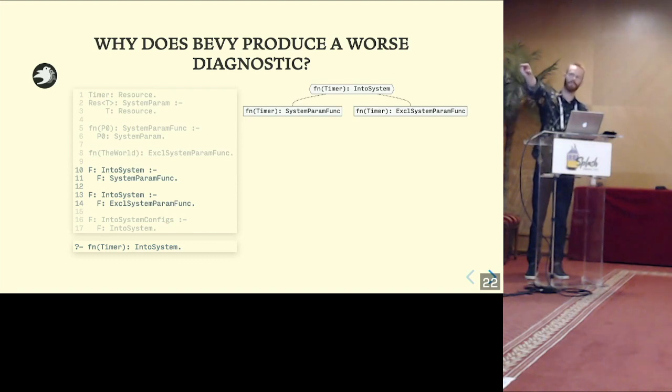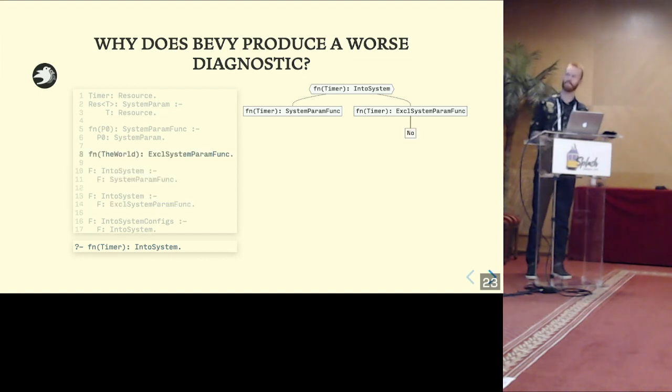We then have these 2 rules. And it says, well, we can implement IntoSystem in one of 2 ways. It can be something called an ExclusiveSystemParamFunction, or it can be a SystemParamFunction. If we look at the ExclusiveSystemParamFunction, this is only implemented for functions whose first argument is the World. Our function takes a Timer, so those types aren't equivalent, and so the answer is just no. We then sort of backtrack and look at the other alternative in this tree, and we are trying to implement SystemParamFunction. And we find this rule that says it is implemented for functions of a single argument, and that argument has to implement SystemParam.